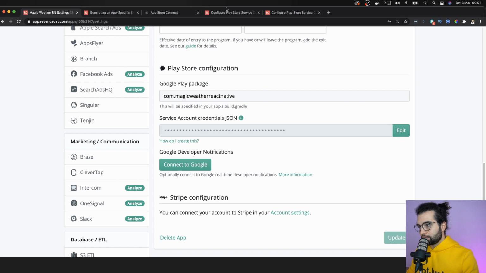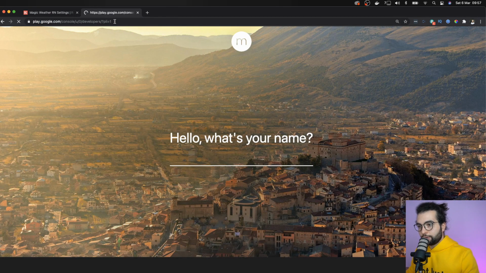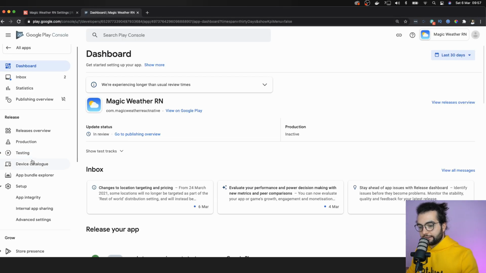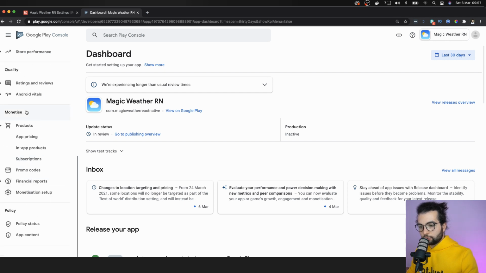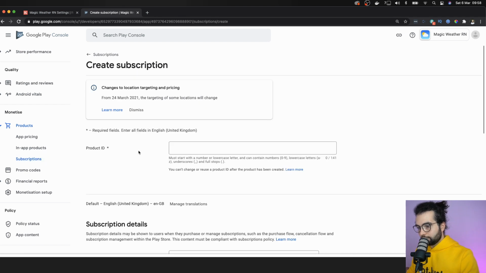The next step is to start configuring the products that we will need to display in the application. So for that, let's open the Play console. And in the left sidebar, we scroll down to monetize. And here we see products and we see the subscriptions. So here in the subscriptions, let's press on create a new subscription. And here we need to provide a product ID. And this product ID is very important because with this product ID, we will be able to link this subscription with a subscription on RevenueCat.